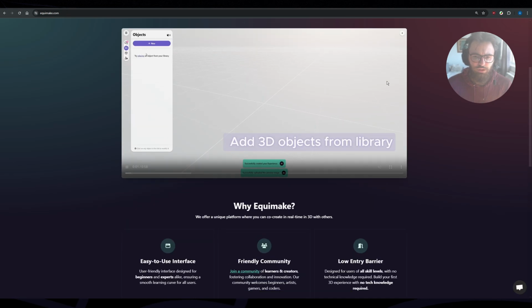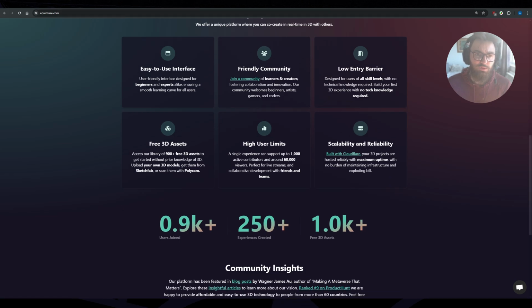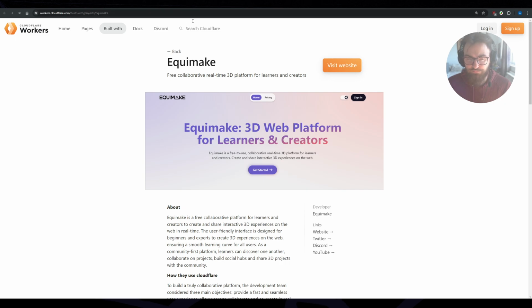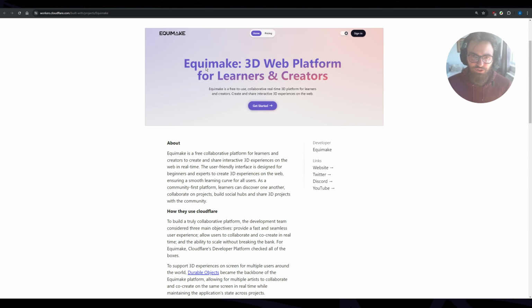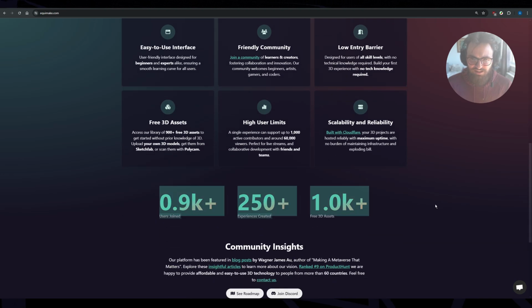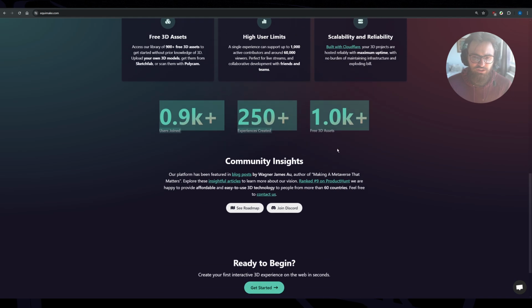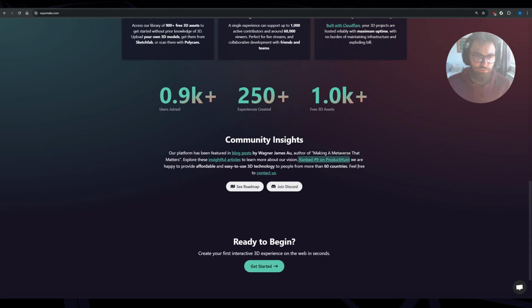I also improved the landing page a little more. I added more information on why people should use Equimake. And Equimake was also featured in Build with Cloudflare, by the way, which is also a very big event. I didn't mention it. And yeah, it took me 2 months, but I'm very happy that Cloudflare finally featured my platform, and you can read more here. I added some stats as well, how many users joined, and here is the post about ranking number 9 on Product Hunt, if you'd like to check it out on the homepage.